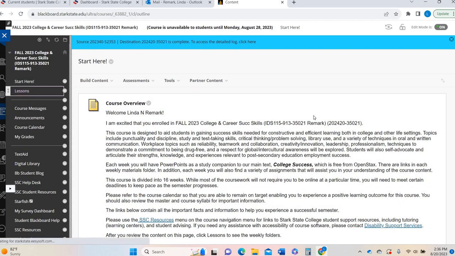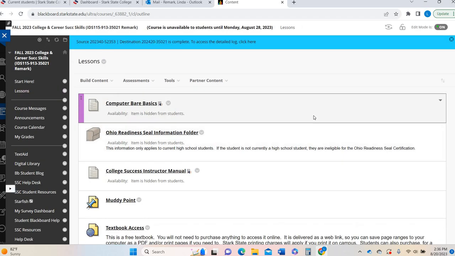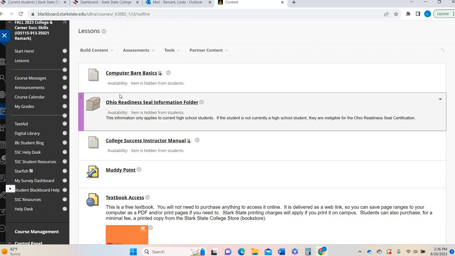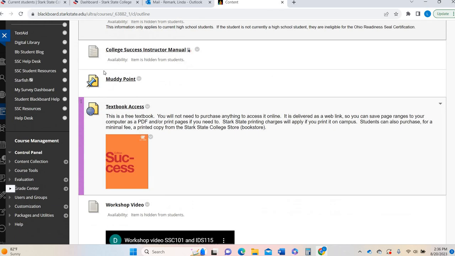Now, the lessons area, this is where you're probably going to spend most of your time. You can see on my screen, some of these are faded, which means you won't see them on your end. Some of them are just instructor resources. Some of them I just need to make sure are ready to go for fall versus what they were in there for spring. But here is a muddy point.